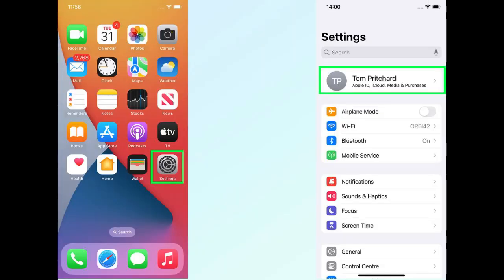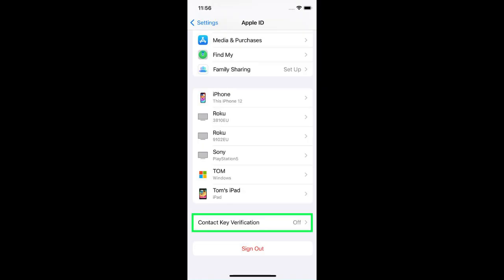Step 2. Open the Settings app. Then tap your name at the very top of the screen to open Apple ID settings. Step 3. You'll need to scroll down to the very bottom of the page and tap Contact Key Verification.